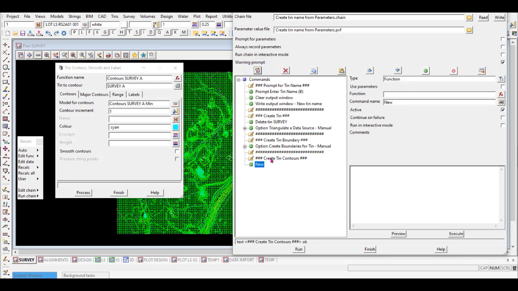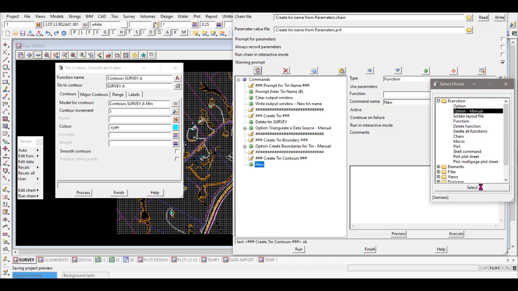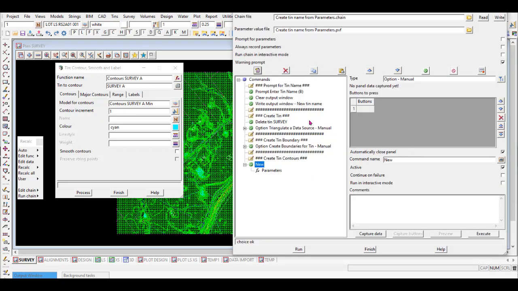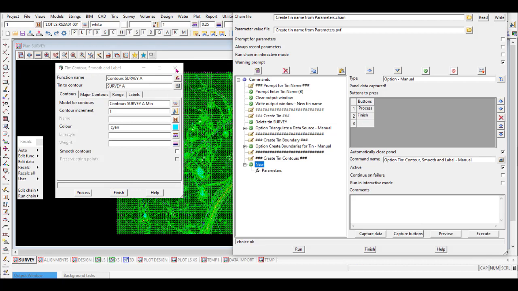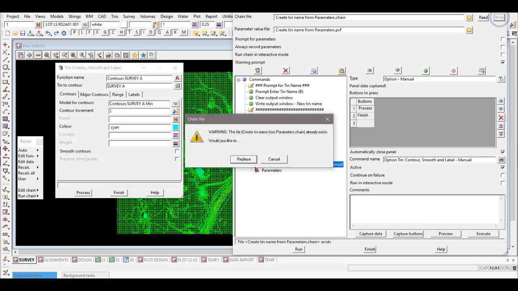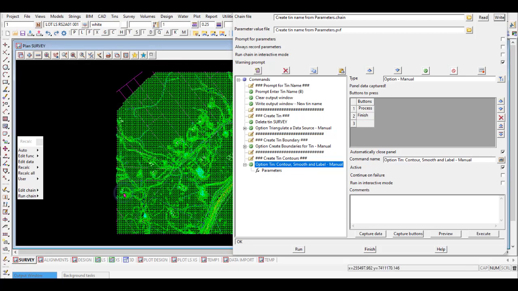Just put in a label there, create tin contours, and let's go here. You remember this from the previous two that we've done, exactly the same process, option manual, and let's just select that, capture data, pick the panel, and capture buttons, process, and the second button is finish. Alright, so let's just write that and replace that now. Alright, so that's been done in there, and let's just finish on that.